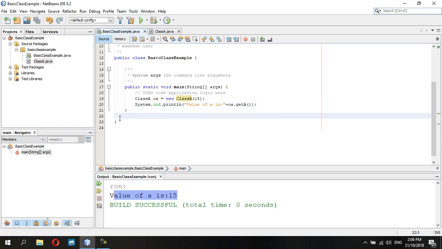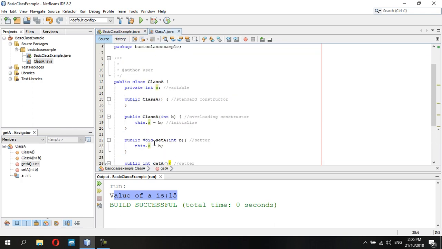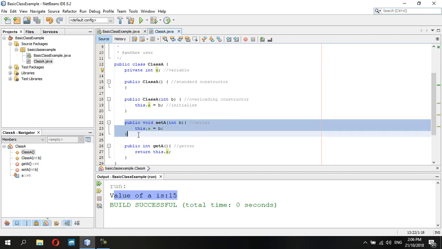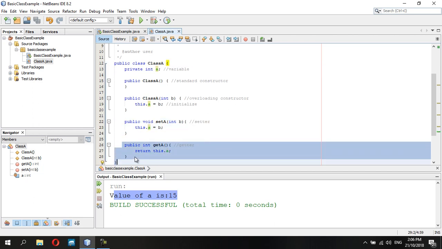So that is basically how you can create a simple class with constructor and also variable with setter and getter method.